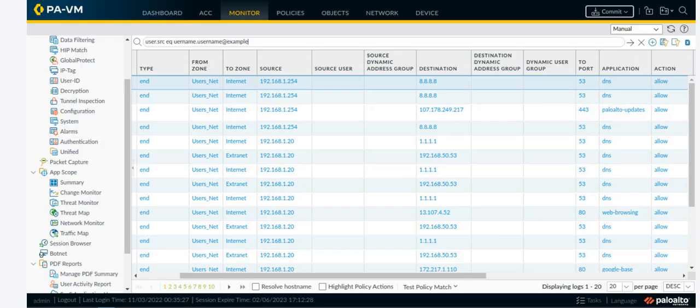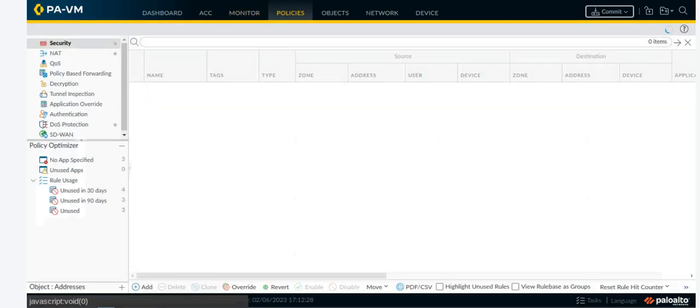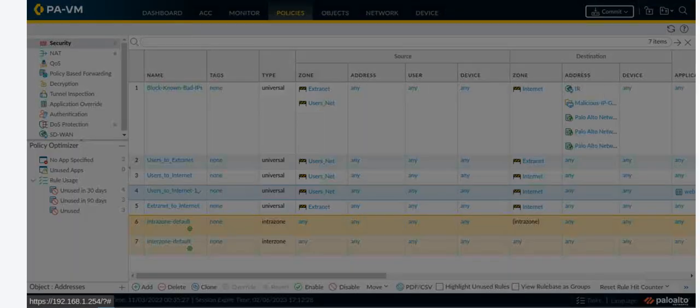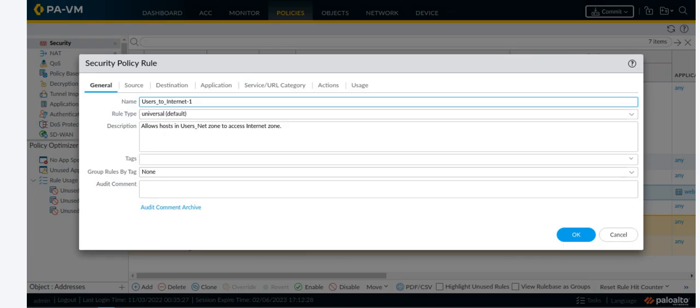Do you know the difference between explicit rule and implicit rule? Do you know the session end and session start? Do you know the difference between the live session and the more historical session? Do you know shadowing rules? Very important. If I go to policy, I'm going to show you shadowing rules. For example, we have a policy that goes to the internet. This policy basically allows users to access the internet: allow hosts in users and net zone to access internet.